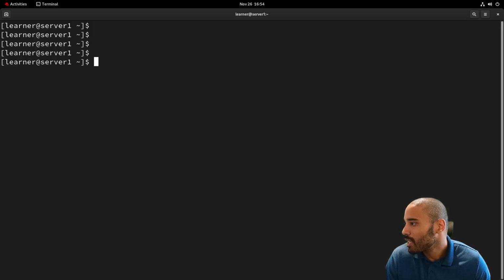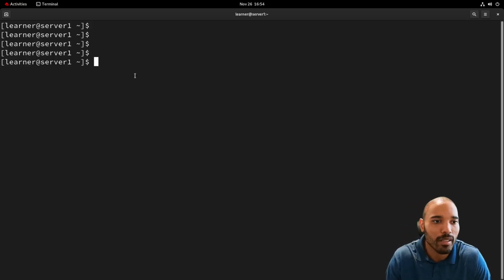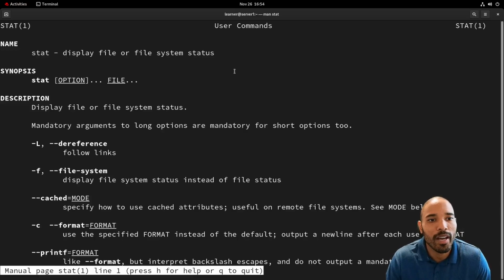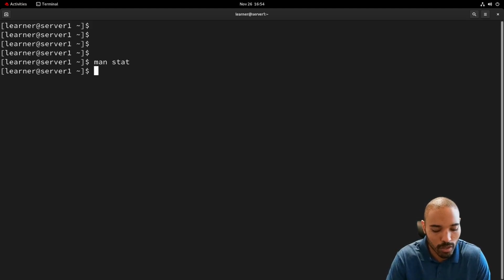So to begin, let's talk about the stat command. With any command when you're learning it, just run man stat. It displays file or file system status, okay? So for sure, we just want to use it on a simple example.